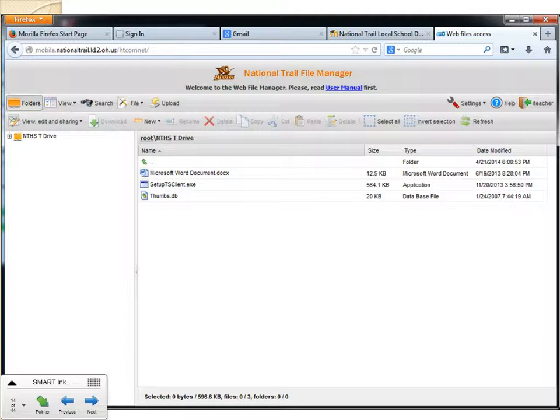And this is what the web folder looks like. If I go there, this is actually fictional because I have way more stuff than this, but if I was to go to mobile.nationaltrail.us, it redirects to this whole address up here, but then you would see your T drive and any contents then in your T drive.